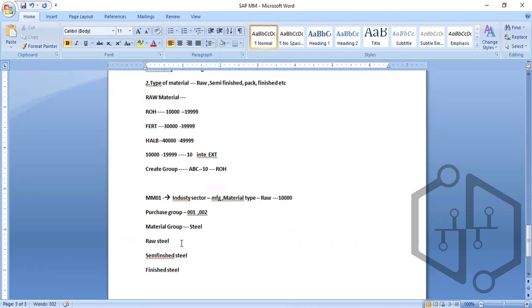Okay. So if I create raw steel, which is a raw material, the number will come in this format. Semi-finished steel will come from this number range. Finished steel I can see as this number. So for me, there are different types of materials: raw material, semi-finished, and finished. Three different types of materials we'll have.